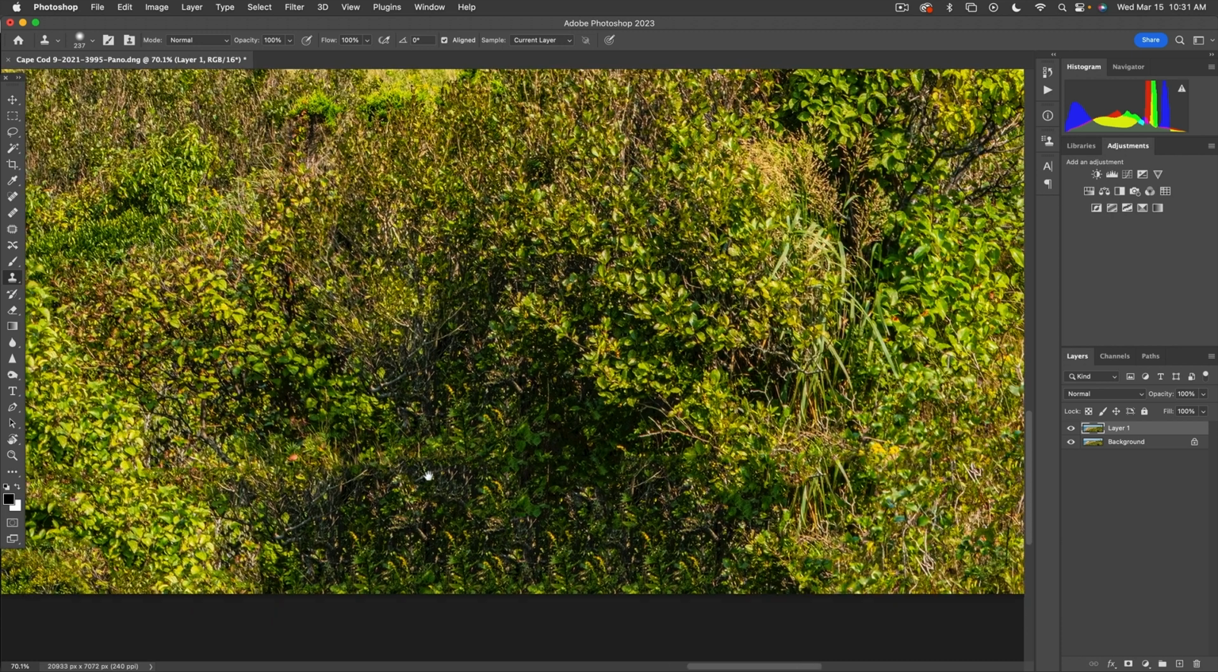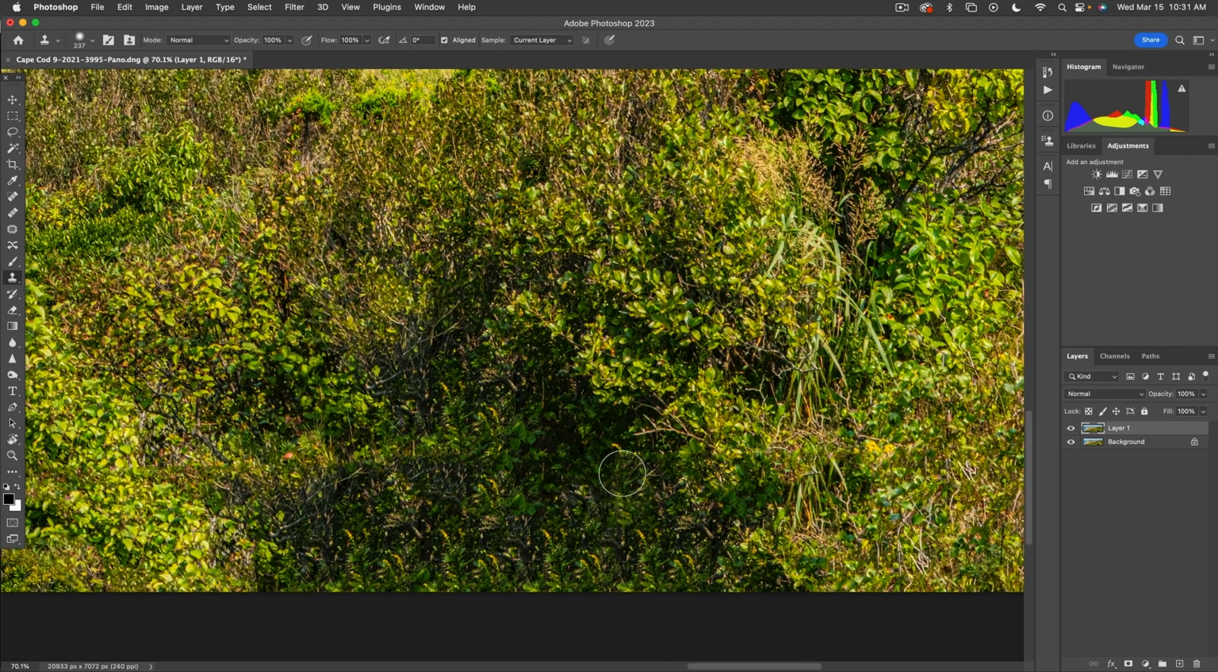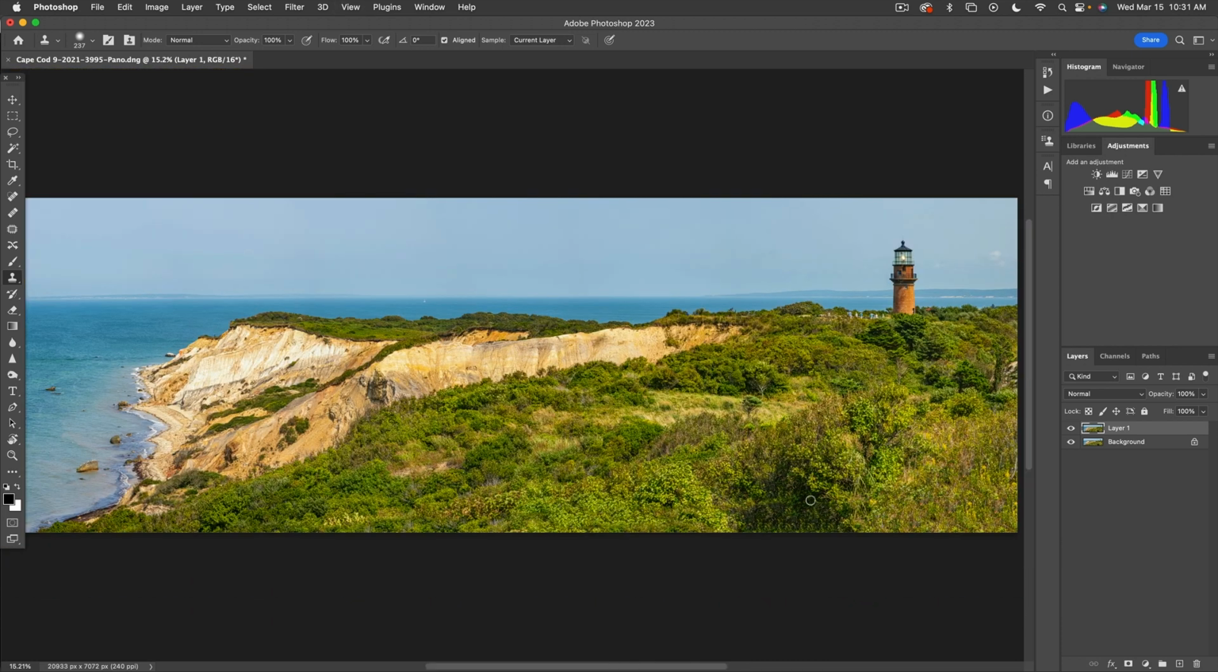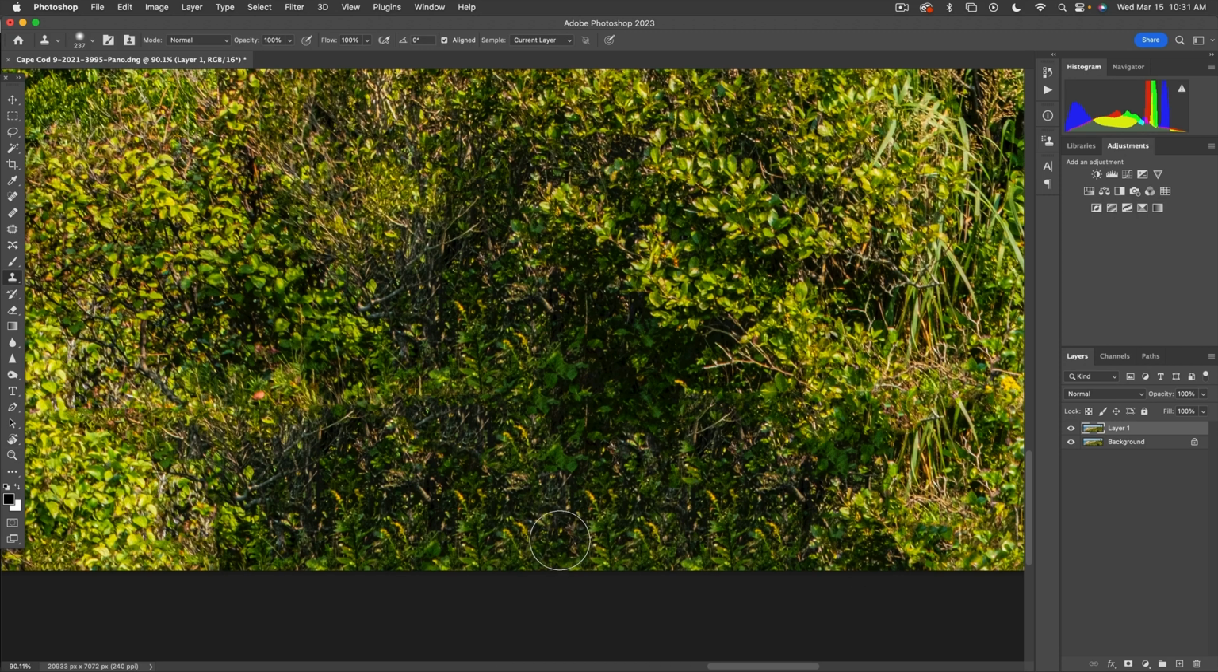So now let's drag over to the right. And this is the other part that I saw as a problem. If you look at a full screen, you can see these repeating patterns in here. So that's got to be fixed. So let's get our zoom tool, zoom down in here. There's just this same plant happening over and over again.